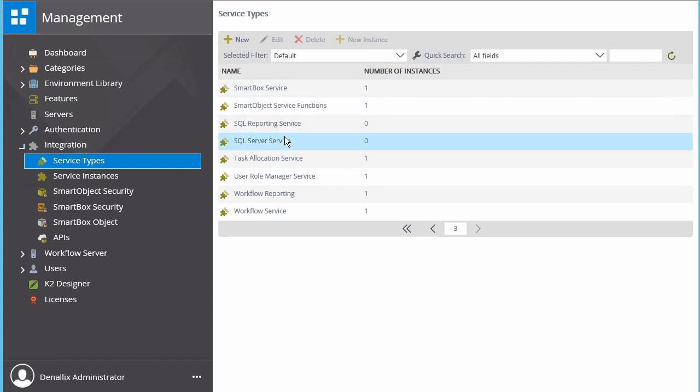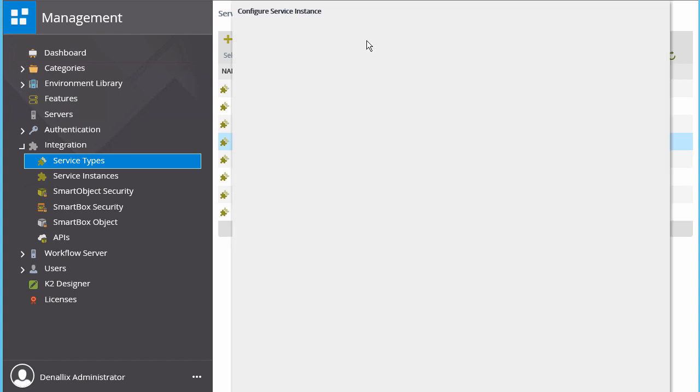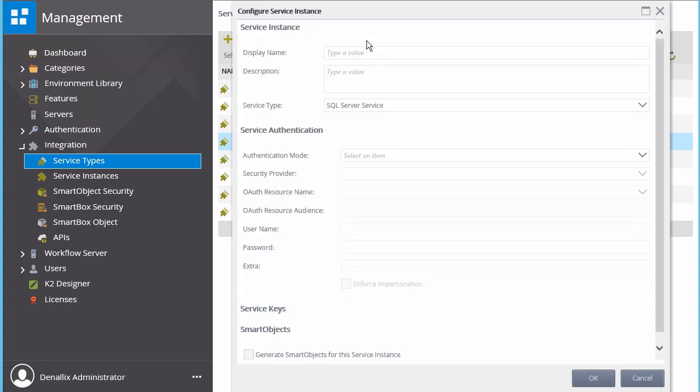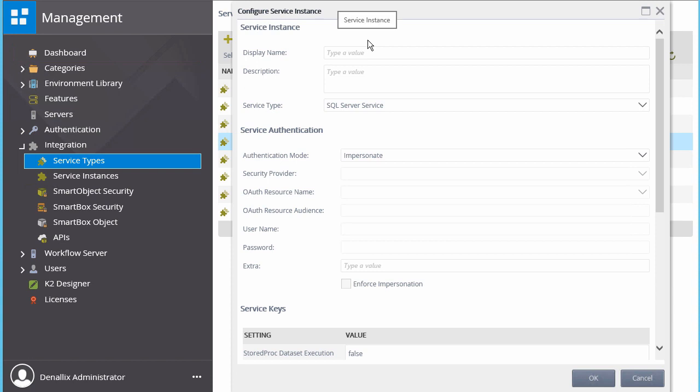Highlight the SQL Server service option, then click the New Instance button in the menu at the top right side of the list. We'll configure this instance with the following values to start with. For display name, enter in K2 Tutorial SQL Database. For description, enter in service instance for the sample database used for K2 tutorials.